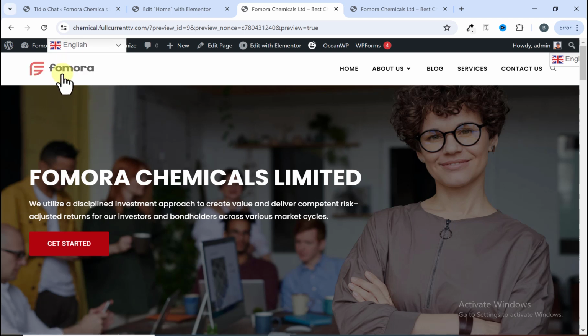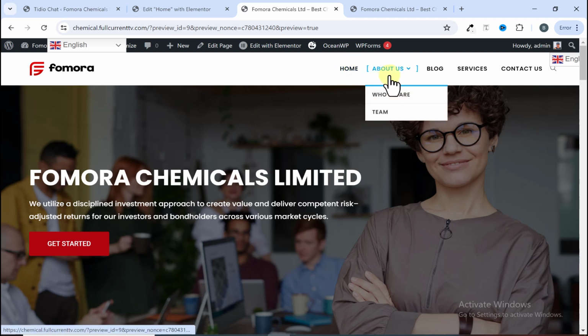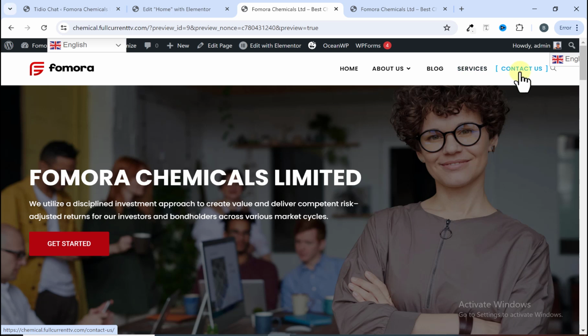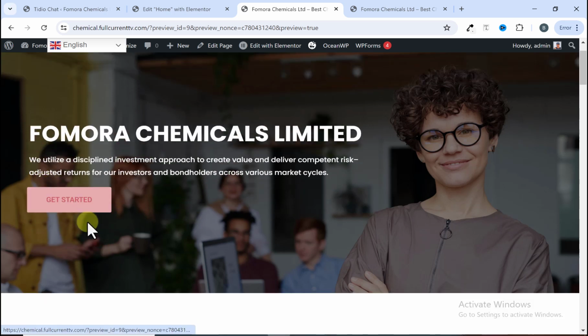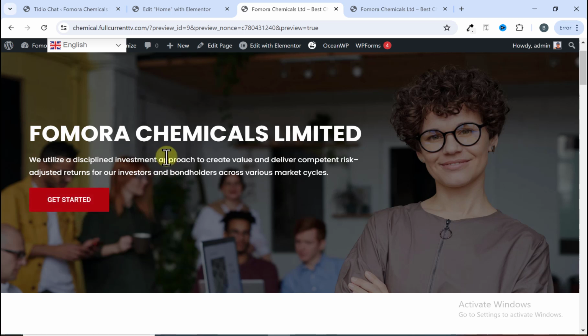We have the logo here. We have the navigation menu with all the styles and effects on it. You can see everything looks beautiful. Then when I scroll down, we have the hero section with the call to action. You can see the actions on this button.